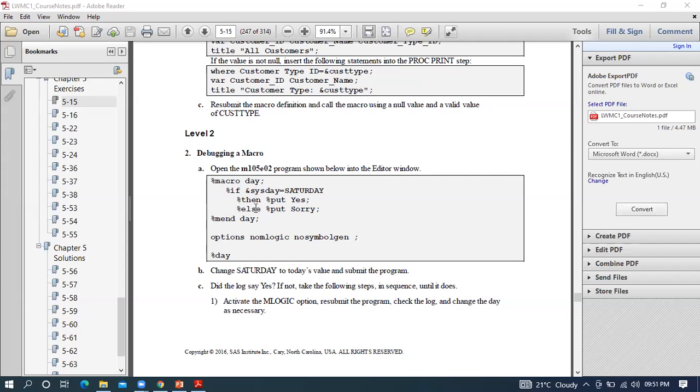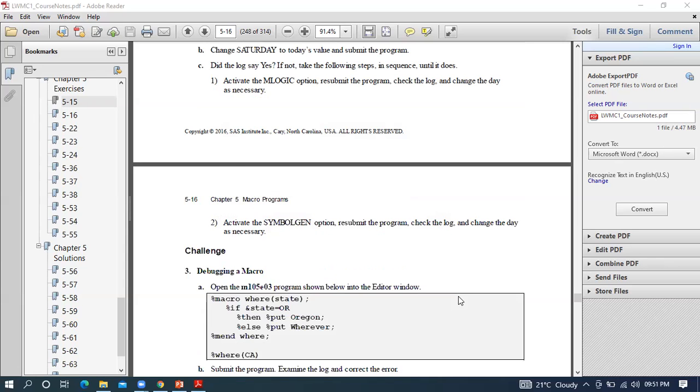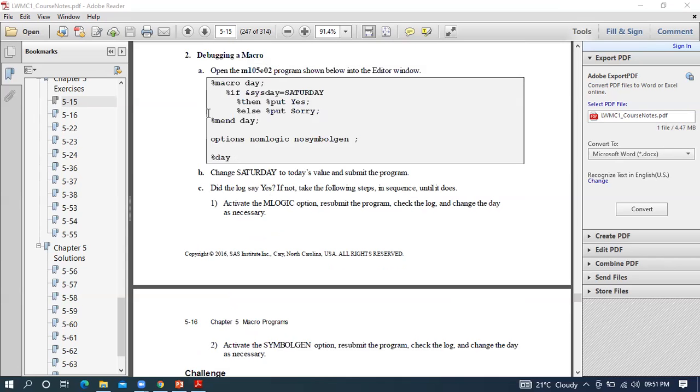Yes. See, did you see the log say yes? If not, okay. So the code is: if this day is Saturday, then put yes, else put sorry. Okay, so change Saturday to today's value and submit the program. Did the log say yes? If not, take the following step in the sequence until it does. And activate M logic, because right now they're saying no logic.